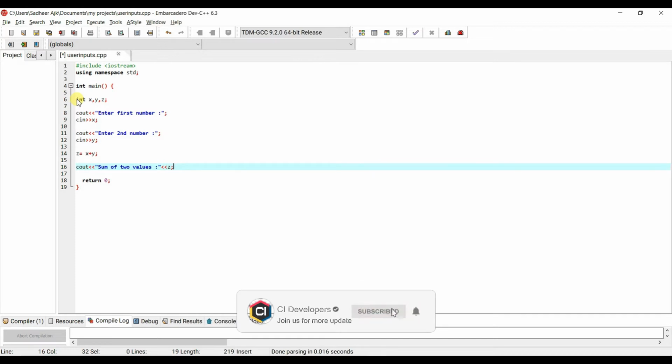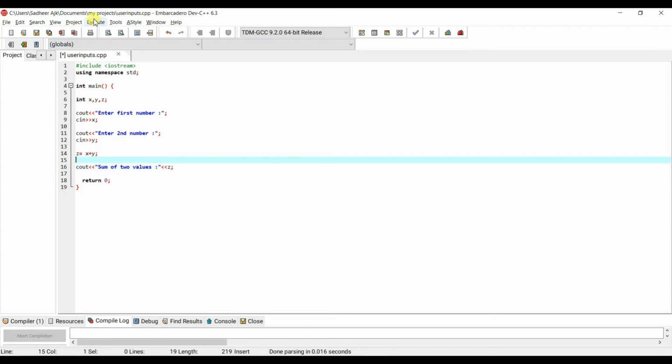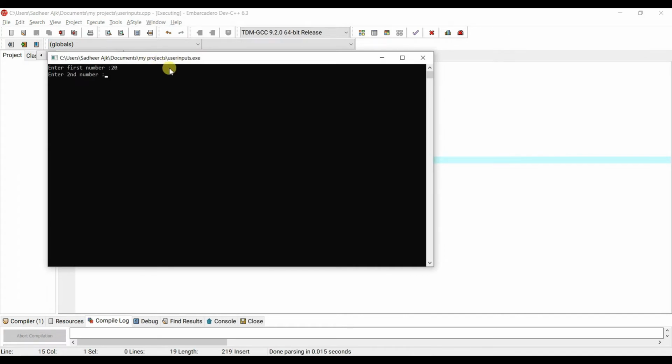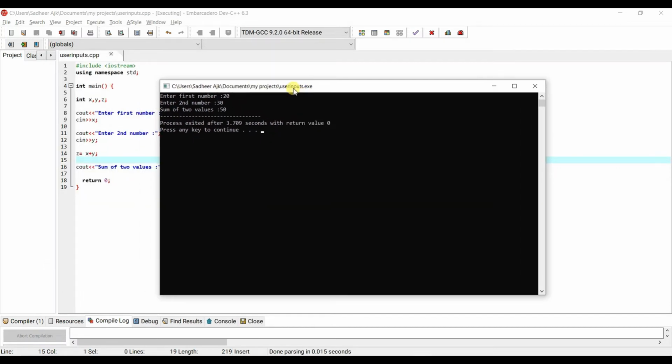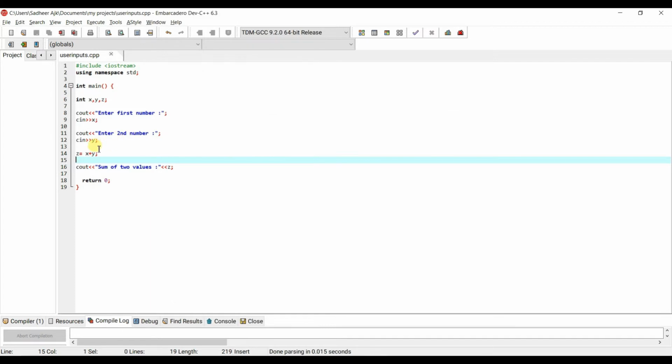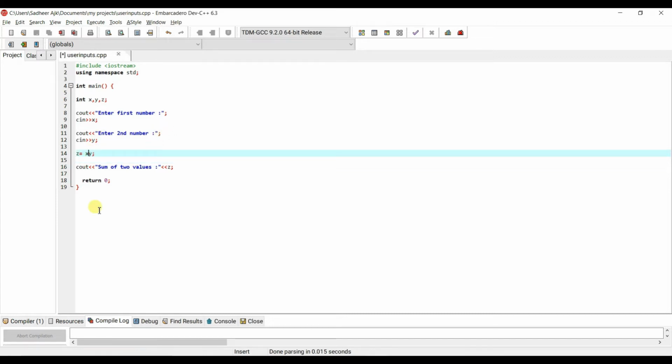Like, if the first value is 20 and the second one is 30, then it will print the sum 50. So this is the basics of calculator programming. Now you are able to take values from the user and you can add them, subtract them, divide them, or multiply them. So this is the basics of calculators in C++ programming. For division you will put a division sign here. For multiplication you will put a multiply sign here, and that's it.